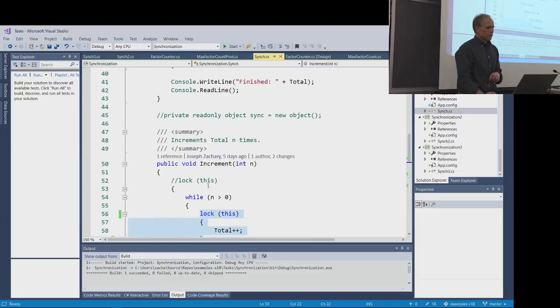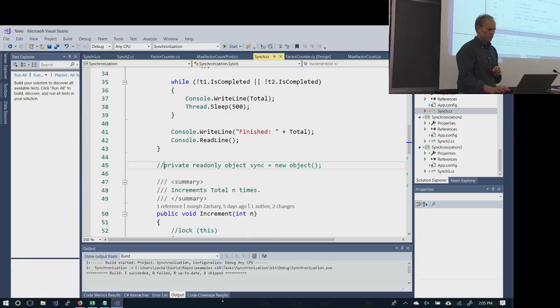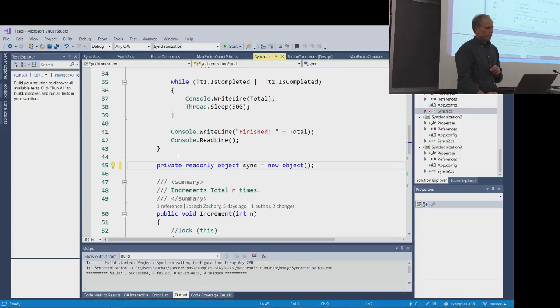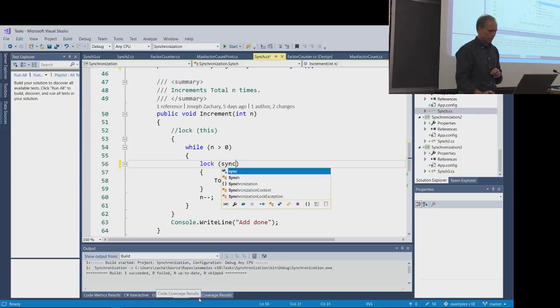Now, the object whose lock I'm using doesn't have to be this. It could be something else. So for example, here, I'll create an object. I'm creating a private object called sync, just so I can utilize its lock. That's all I care about that thing.